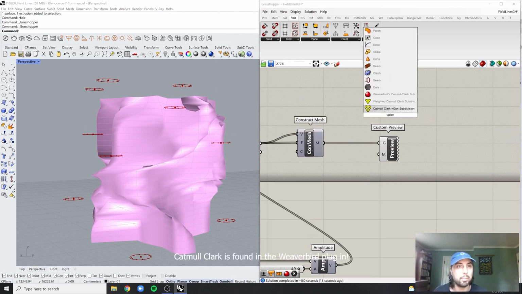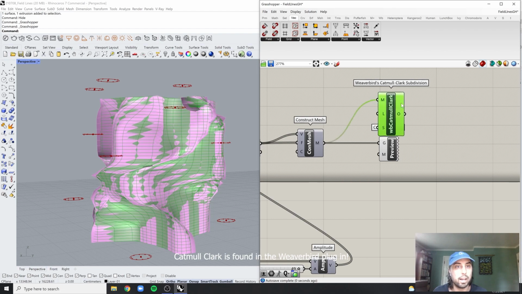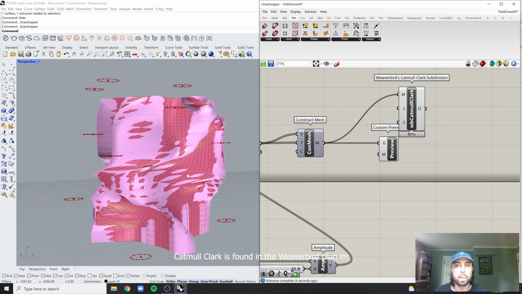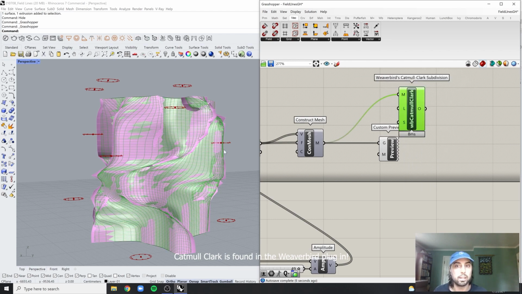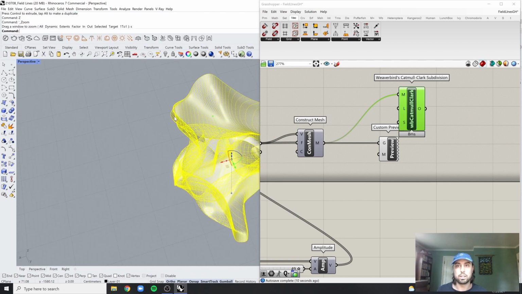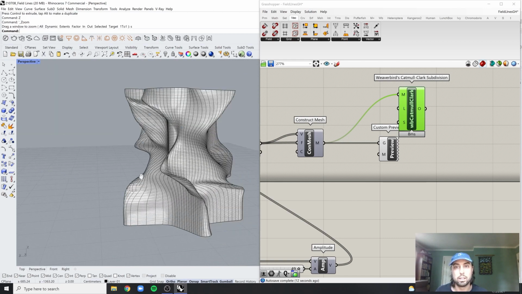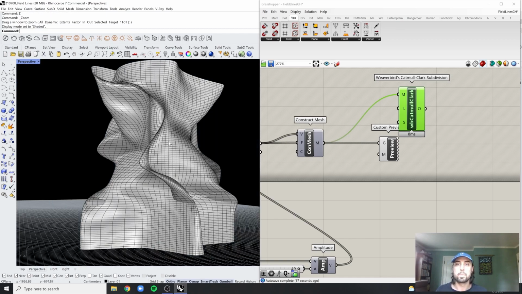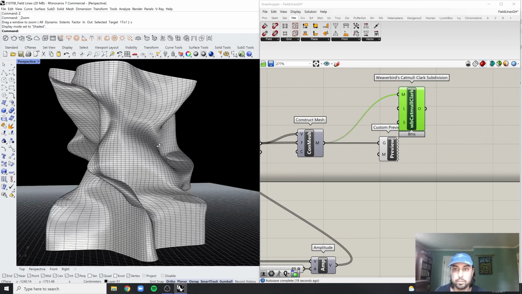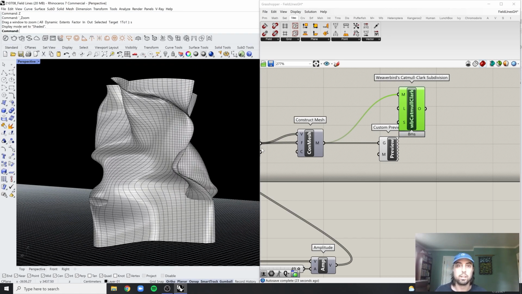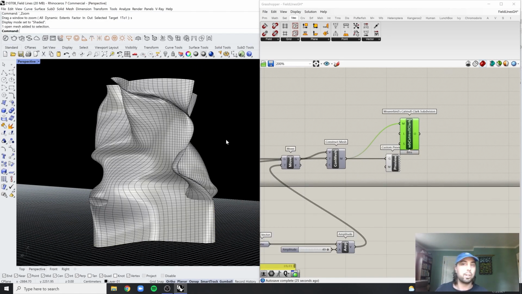Okay, let me Catmull-Clark, which is just subdivide. Let me do that twice so I can actually see something. Anyways, so I've created already a couple weird things.